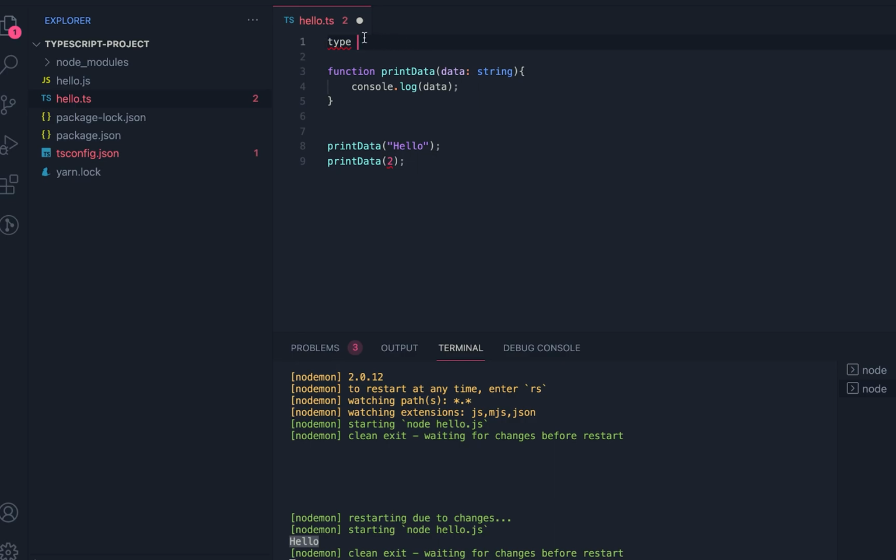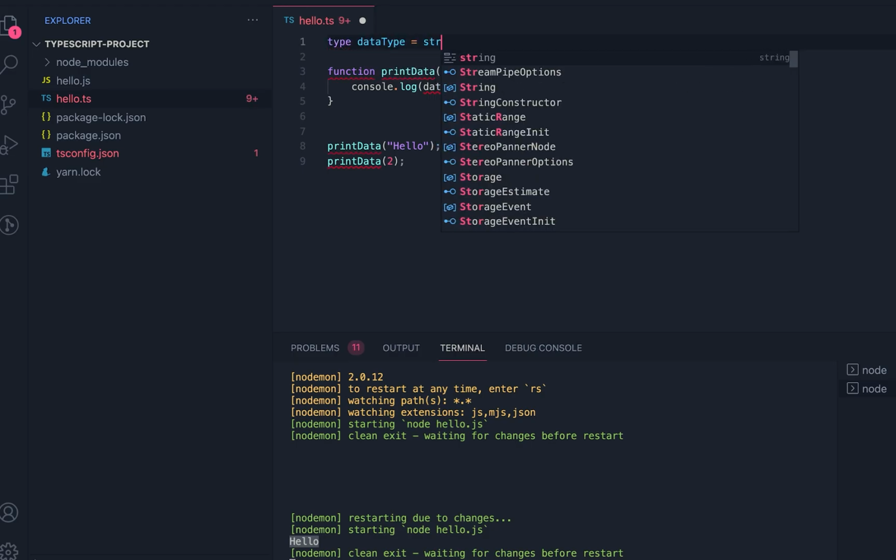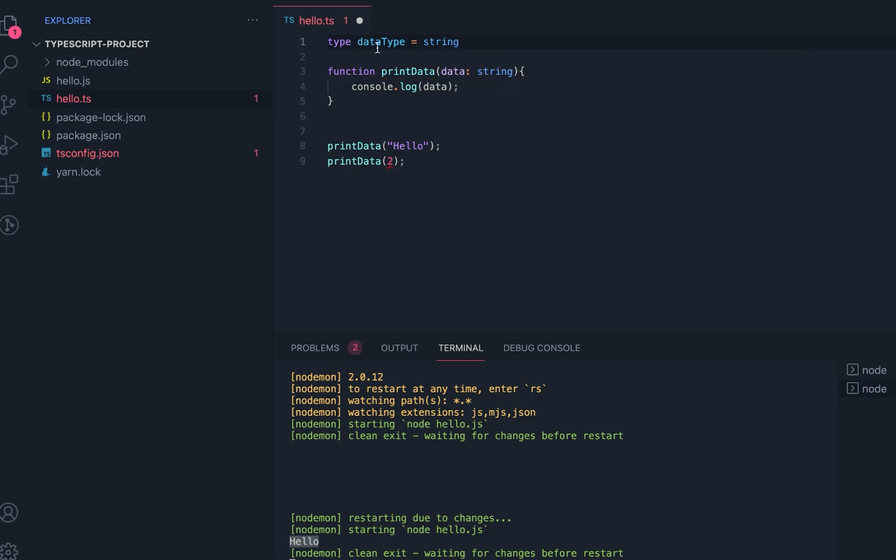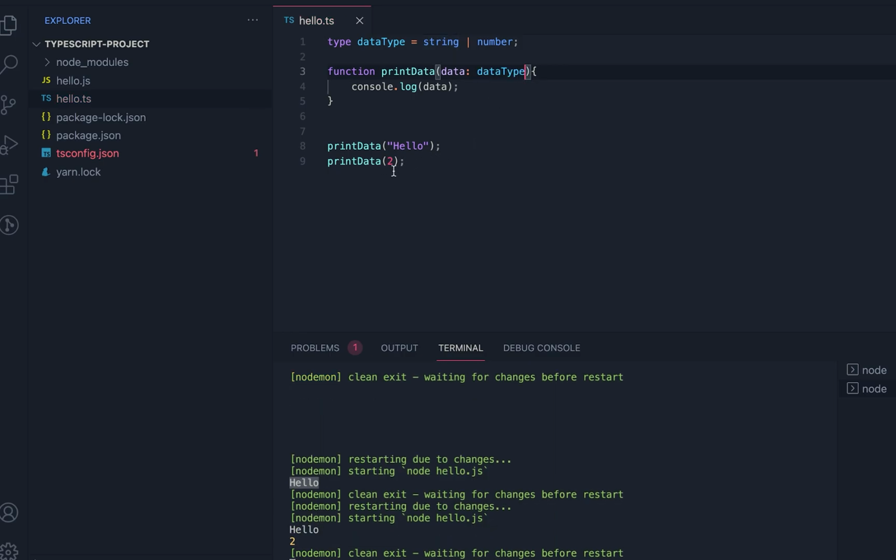For that we need to use this type, and here we can give any name you want. Suppose I'm writing it as data type, and I can say the type of the type. That means this can be either a string type or number type, and I can use this data type here. Now you can see that this error is removed and it's printing both.